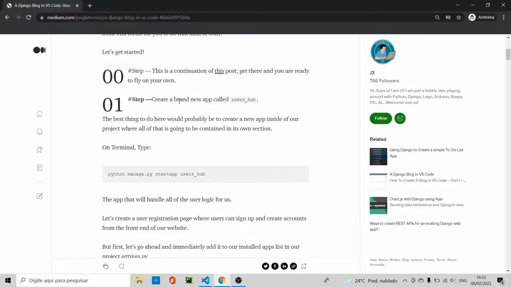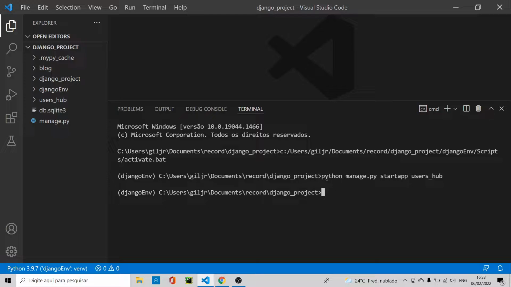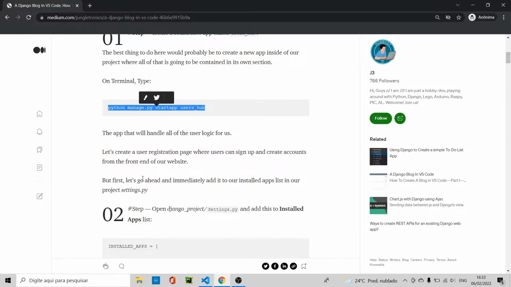Create a brand new app called users_hub. Let's get it on. I'm using users_hub, called Jungle users, already. Let's paste it in the terminal and hit enter. And there you have it. The users hub app is up and running.